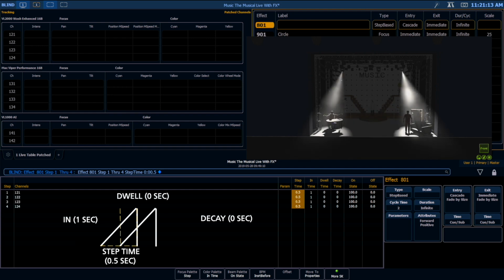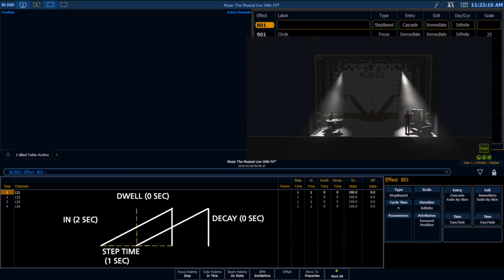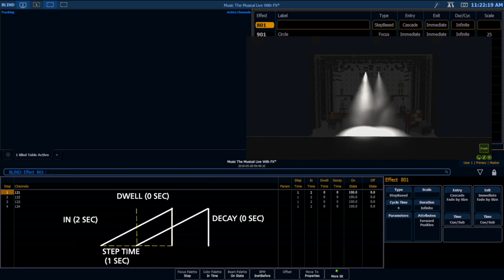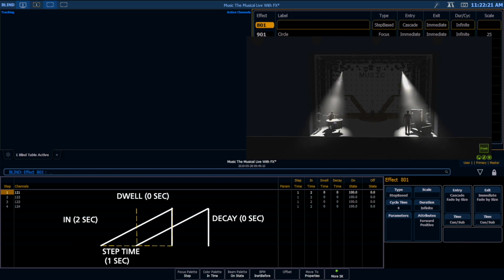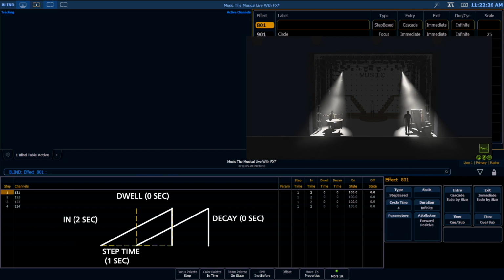And you can see that all the changes I make here to my step time actually affect my cycle time. So if I change my cycle time to 4 seconds, it will proportionally increase all the other timing values in this effect. Notice that it increases the step time to 1 second each, which equals 4, and it's also increasing my in time proportionally.